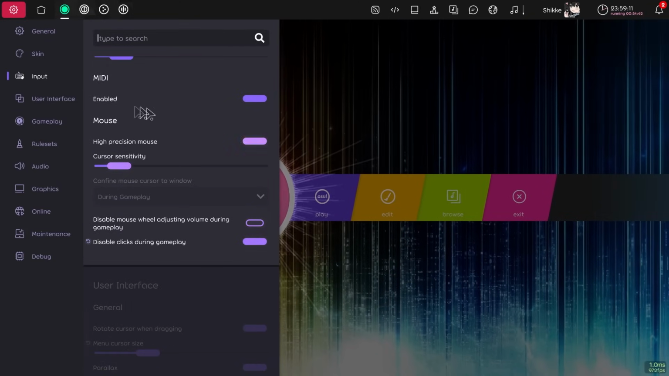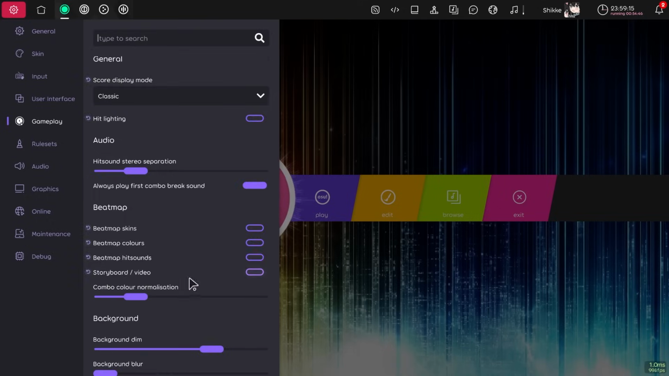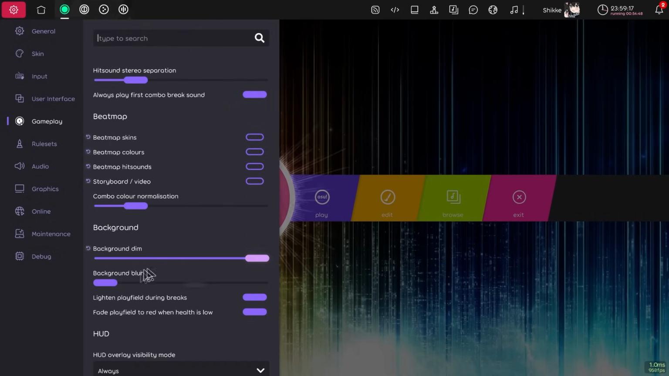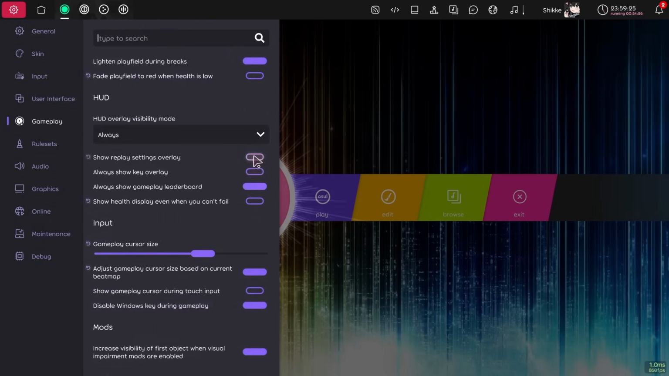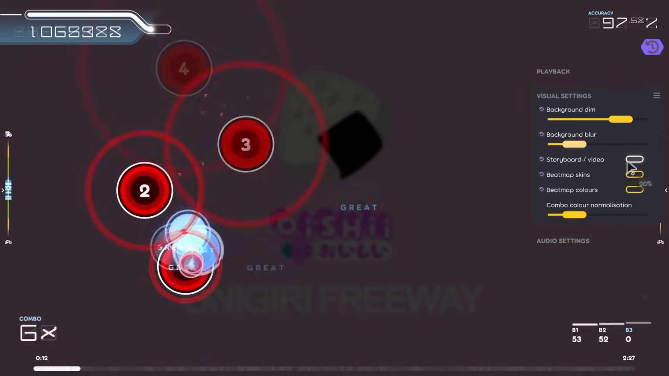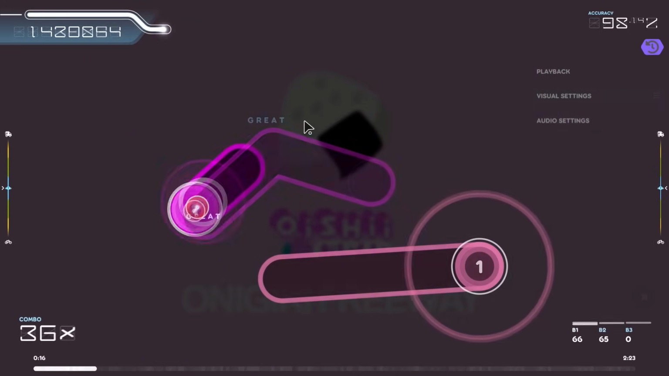Now you're going to click on this little circle here and we are just straight up going to disable all these options. Make sure that background dim is 100% and blur is 0%. I recommend you just disabling the second. The first one is more preference. Here where it says show replay settings overlay, well, it really depends. For example, if you are just watching a replay and you want to change around the things, then it's probably nice to have this menu here.